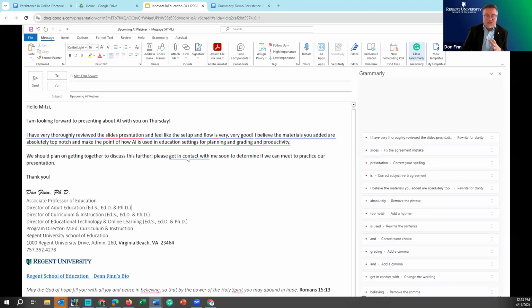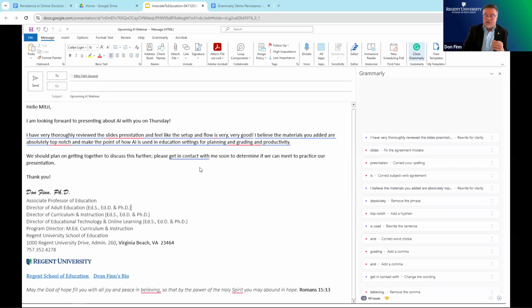And when you click on it, this is a static page. This is a screenshot. But when you click on it, it will give you some opportunities, some examples of ways that you can change it. But notice here at the bottom, I have one of my favorite verses, Romans 15:13. May the God of hope fill you with all joy and peace in believing, so that by the power of the Holy Spirit you may abound in hope.